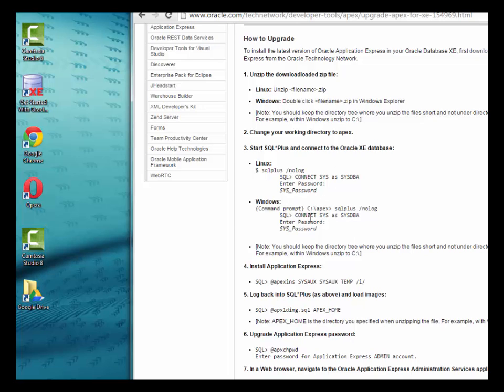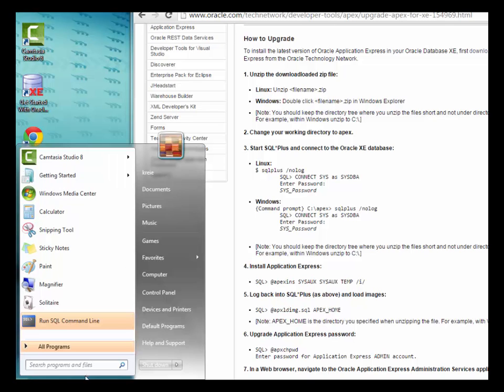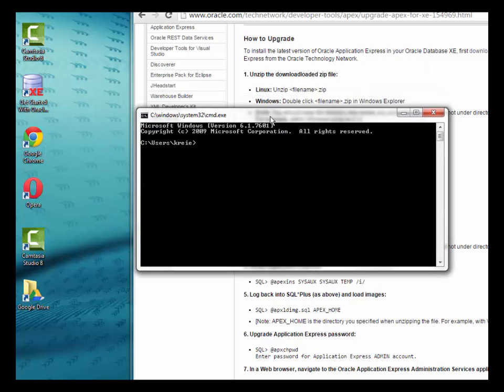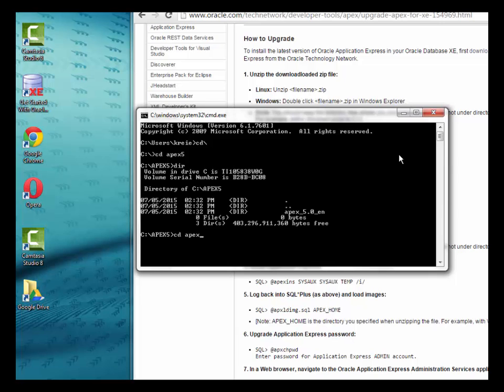I've unzipped the file and I will now go to the command window and launch SQL Plus and connect as sys as sysdba. I'm going to type in cmd and open up the command window, and then move to the root directory and then Apex 5. If you're in a Windows environment, it's not going to be case sensitive. I actually need to go down and get down into the actual Apex folder. This is a little longer than I would have liked when I did the unzip, but I'll go ahead and work with this.